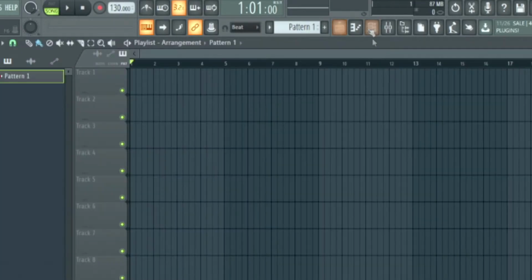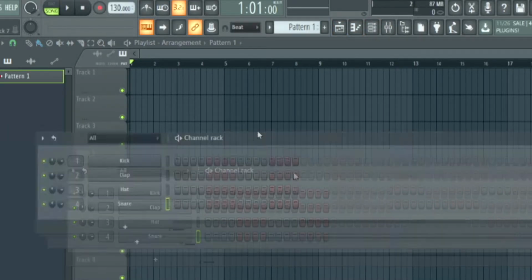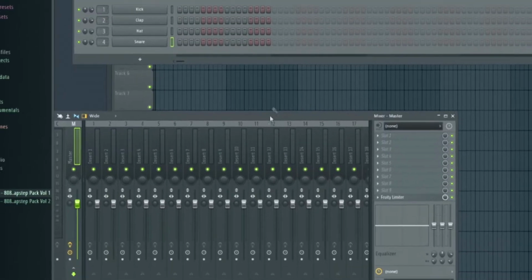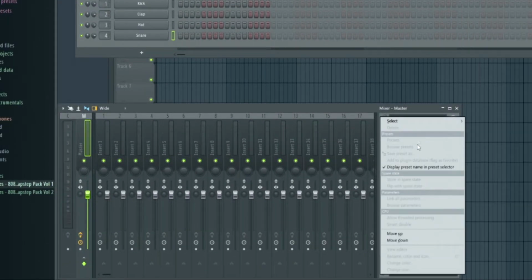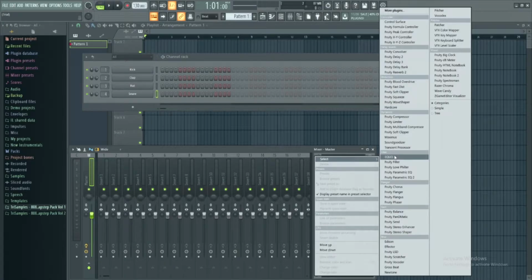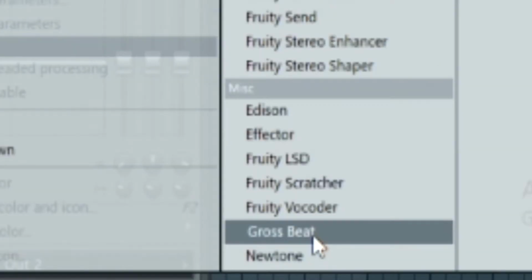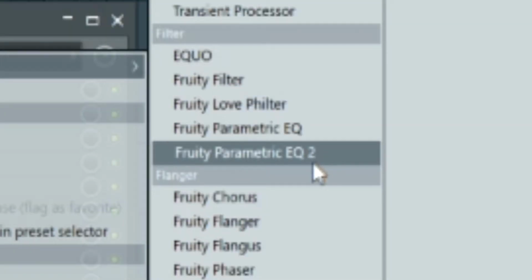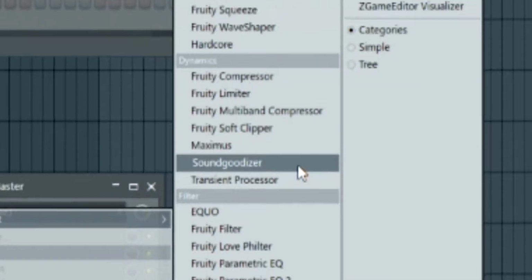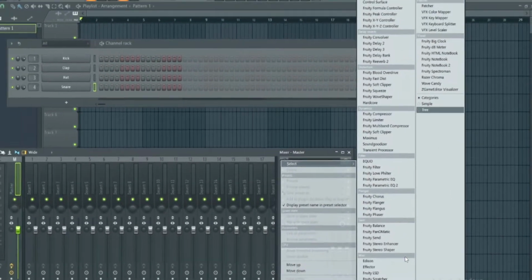Now you just see like the mixer and the channel rack. The channel rack, this is where all your instruments are. The mixer, this is where you can like make your instruments sound good. You can add all types of effects. Look at this. You might recognize some of these names like Gross Beat, Fruity Parametric EQ2, Sound Goodizer, and many more.